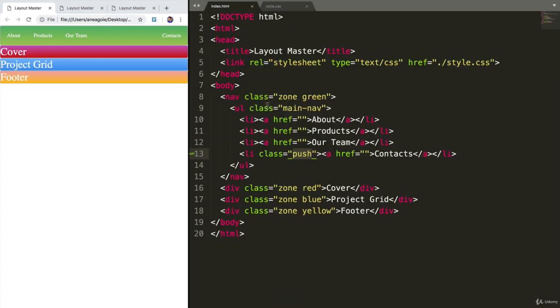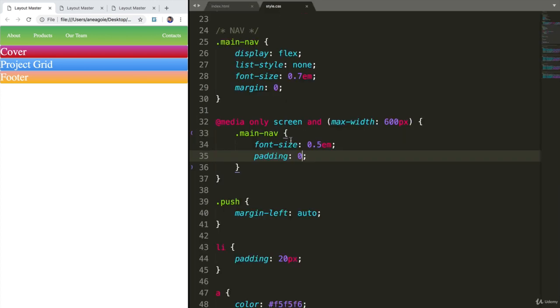That is, having our nav element with an unordered list and an li list. Our main nav, which will be a flexbox. And we'll have a push class that uses this margin left auto to push whatever we want to our nav to the right side. Usually something like contacts or login to have it all the way to the right.